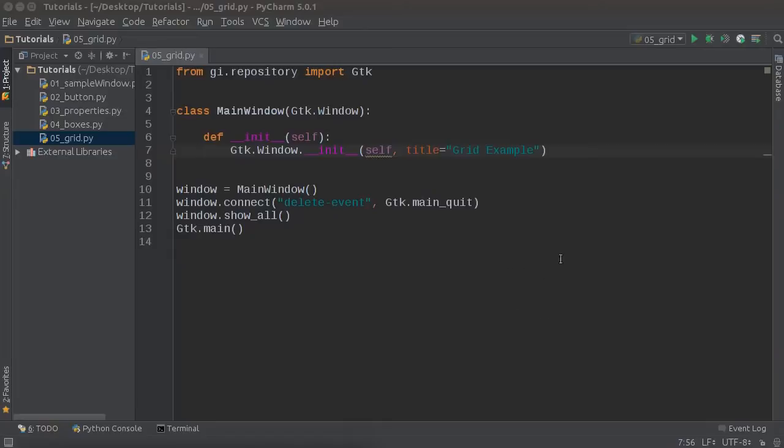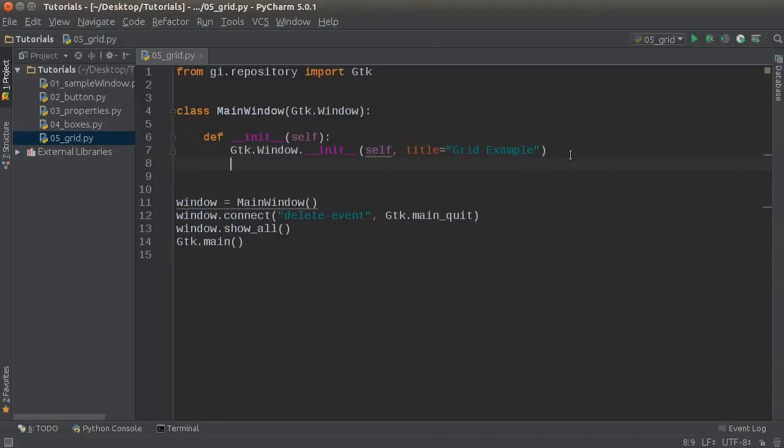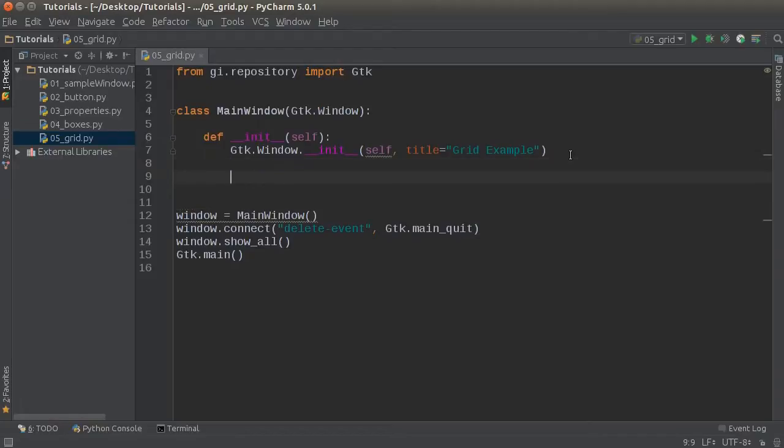Alright guys, welcome back, and in this example I am going to be showing you the first type of layout that you can use with GTK, and that is the grid layout. Now, as I'm sure you can guess, a grid layout is a way that you can lay out your widgets using rows and columns. So it's pretty simple to understand, one of the easiest in my opinion.